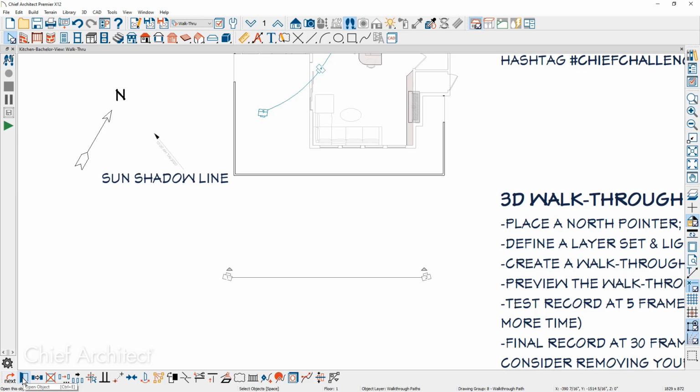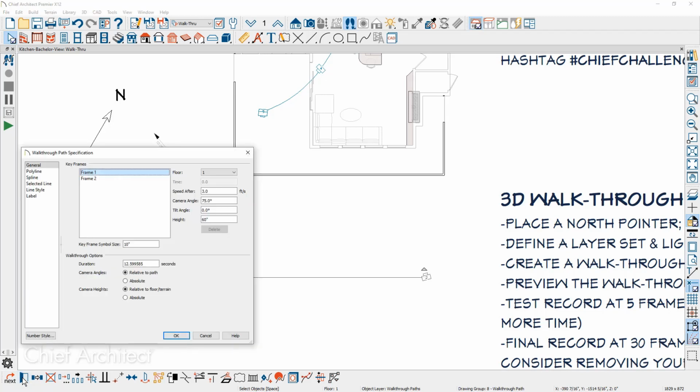You'll find this in the lower left-hand corner of my screen, open. In this walkthrough path specification panel, you'll see the two frames that I have. For each of these frames, you can specify the speed, and I'm going to go ahead and increase this. This is an exterior walkthrough. It's a straight path. I'm going to use 5 feet per second.